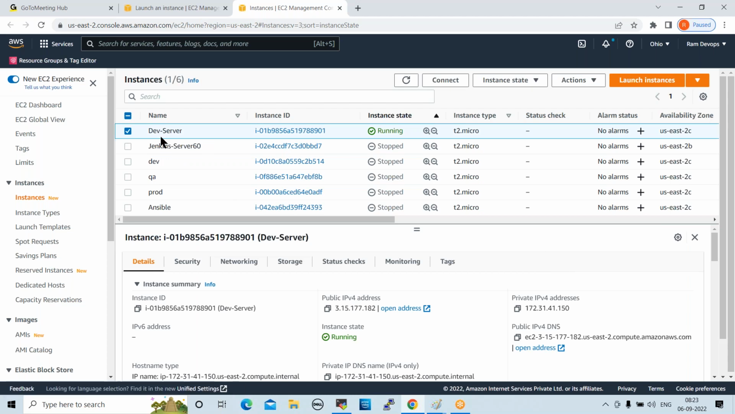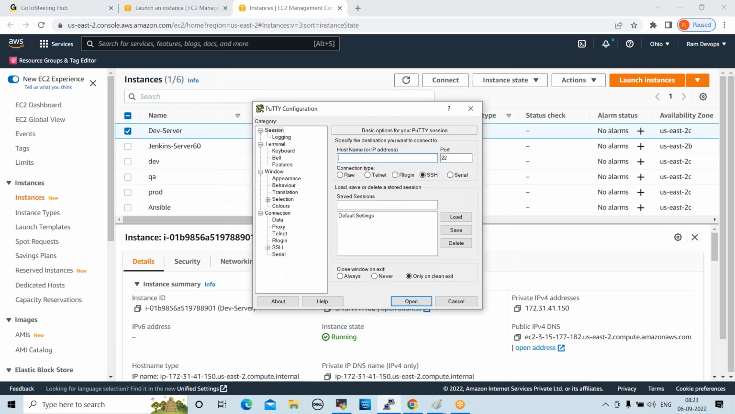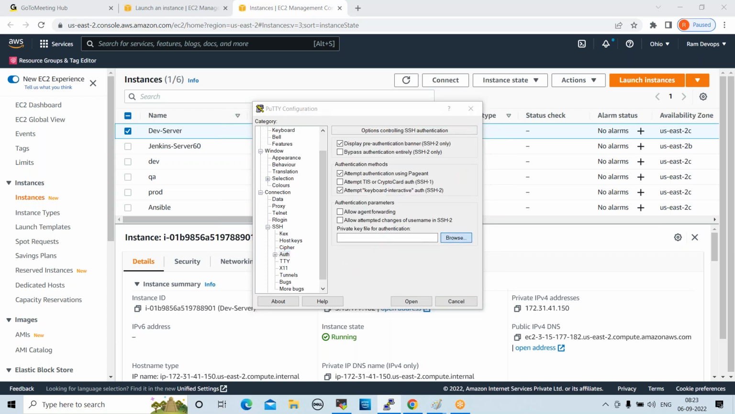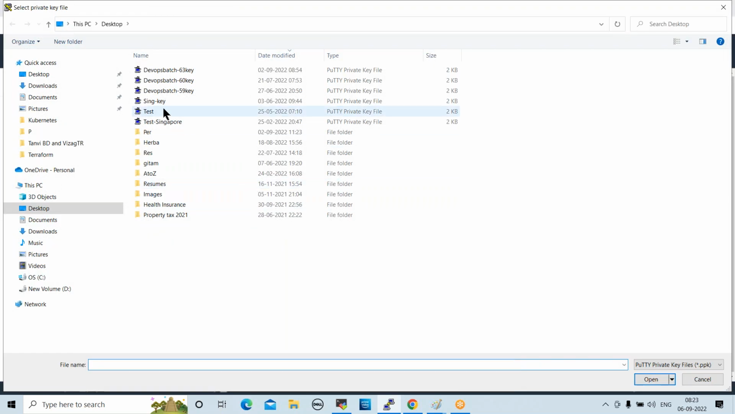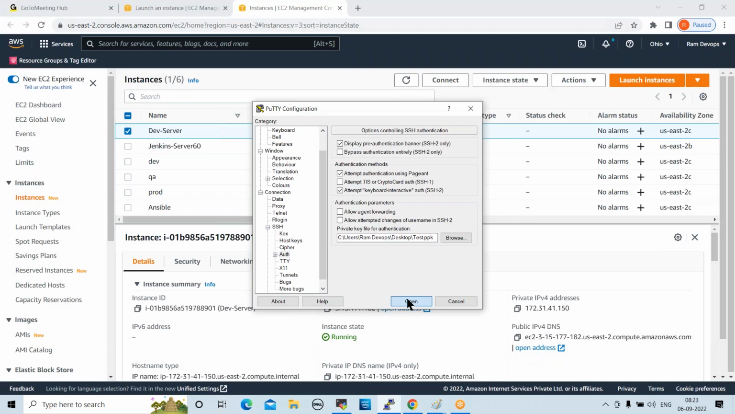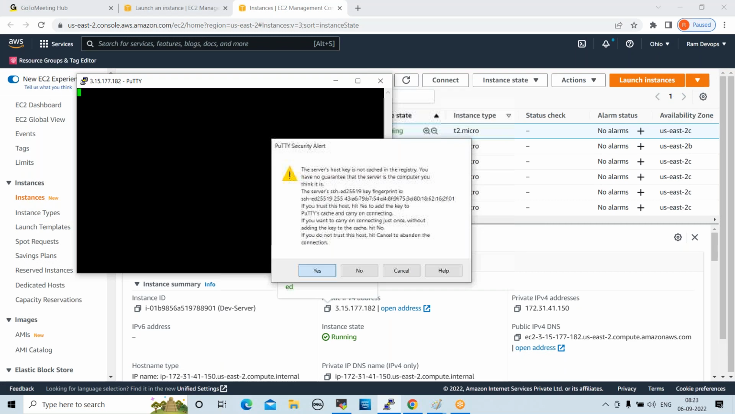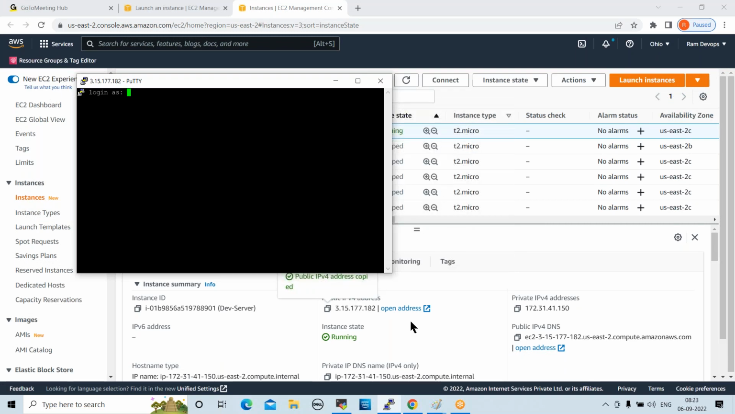Now the dev server is in running state, right? Copy the public IP, open PuTTY, paste here, SSH, click on authentication, browse, and select test key pair, open. What is the default user here? For Ubuntu server, the user is ubuntu. Enter.